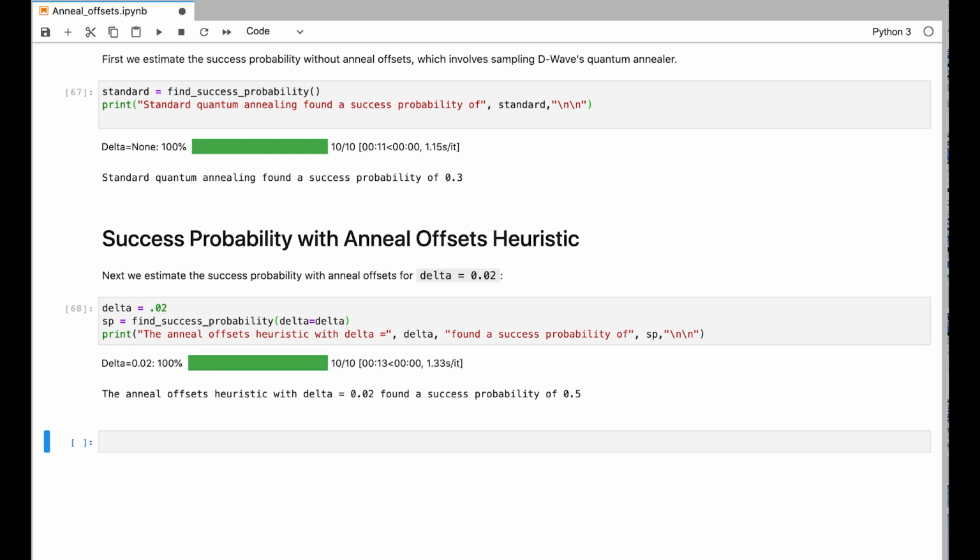And we're almost there, and there we are, 50%. So what used to be a 30% success probability now has become a 50% probability, which is quite significant, and hopefully gets more significant as the problem instances get bigger and bigger. The end.